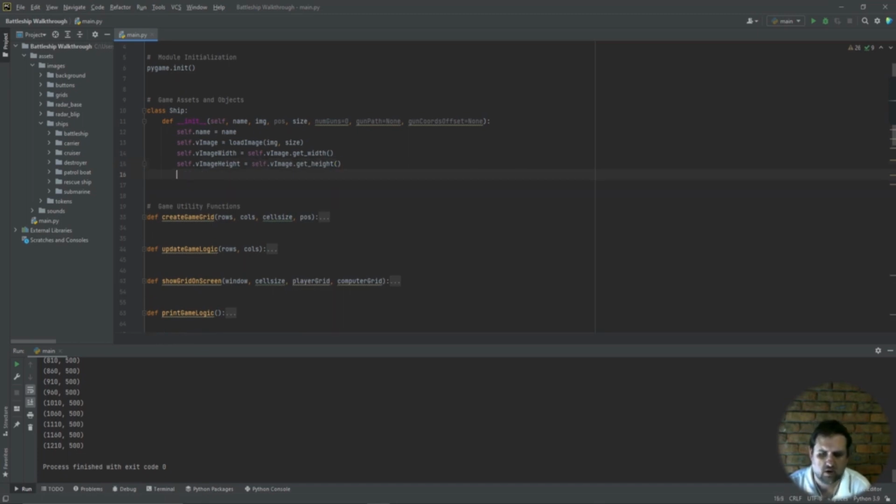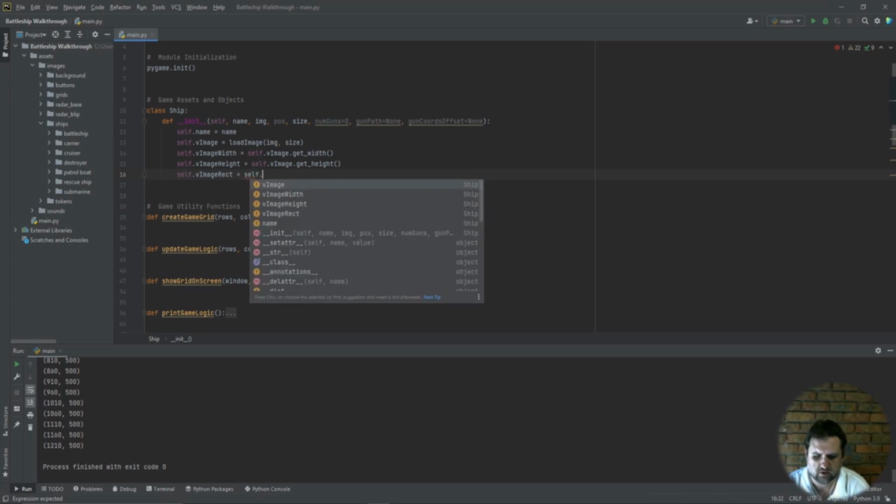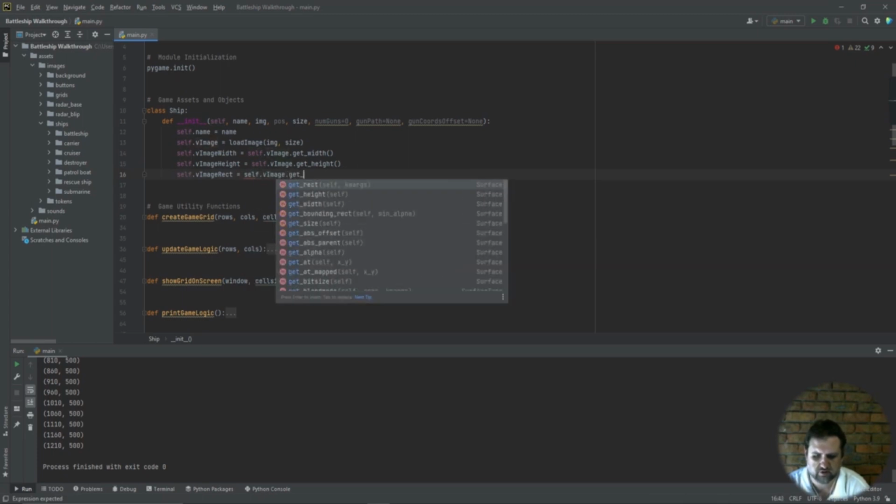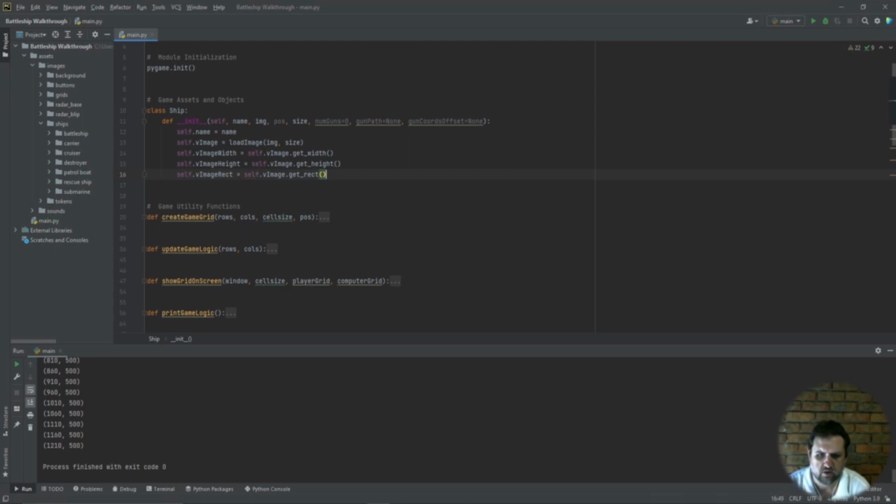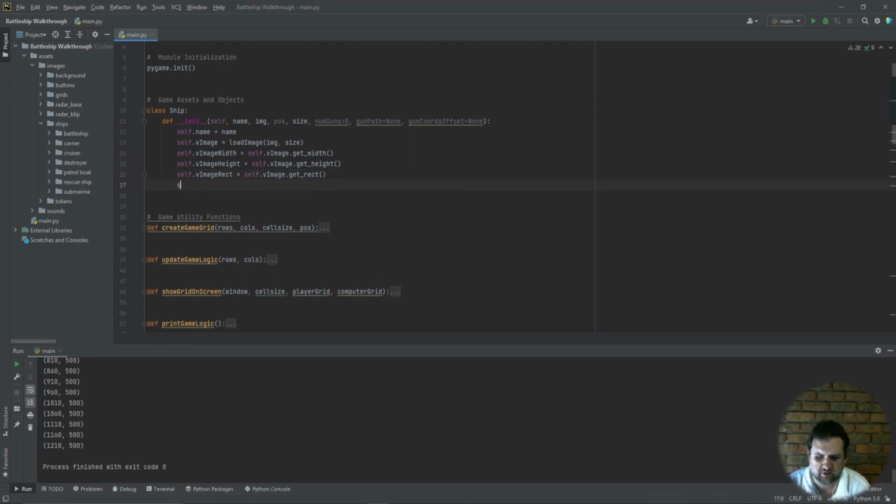Alright. Then we'll say self.v_image_rect is equal to self.v_image.get_rect(). The last thing we're going to do is self.v_image_rect.topleft, which is the position of the ship, will be equal to the pos, our position. Alright, so that's loading in the vertical image.